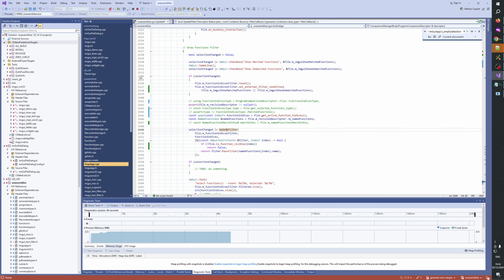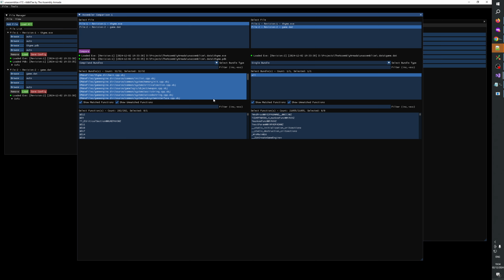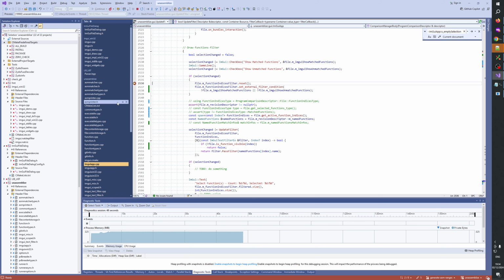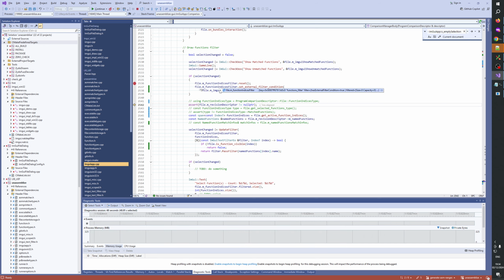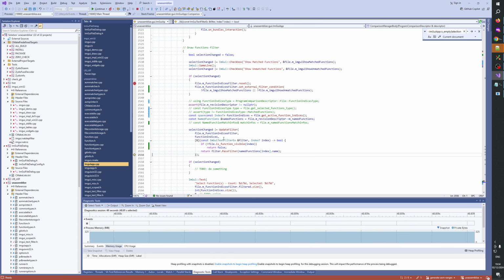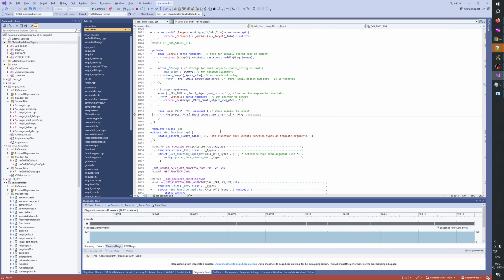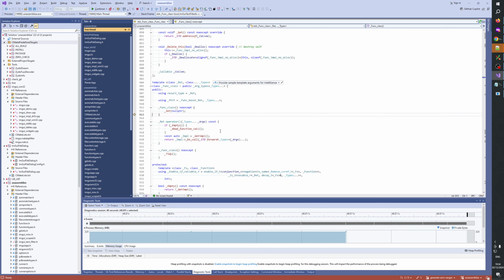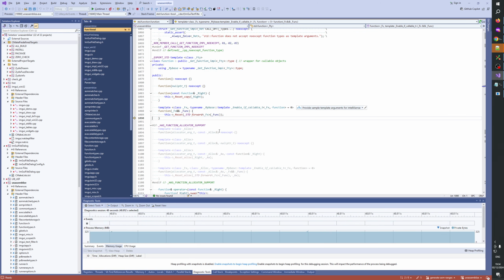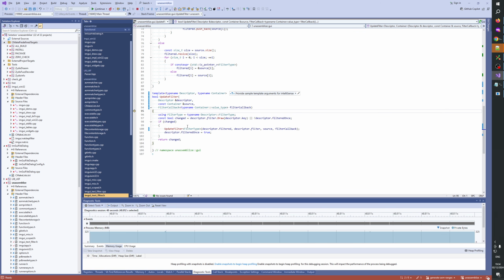Let's put a breakpoint here. So we uncheck this, and now the filter should have filter true. Yeah. So if we go to update filter, oh boy. Oh boy. We go in here.